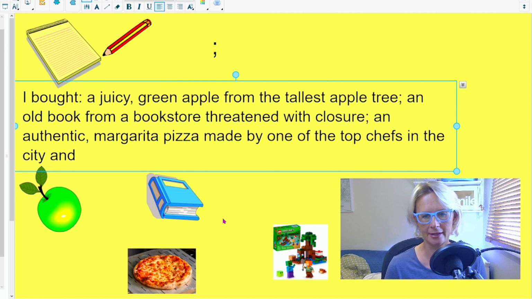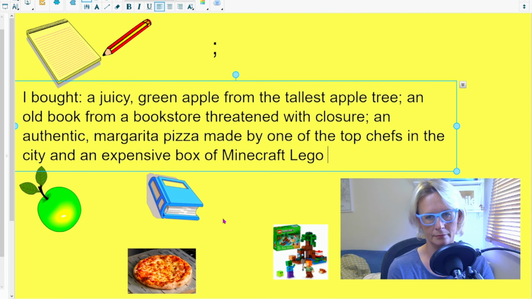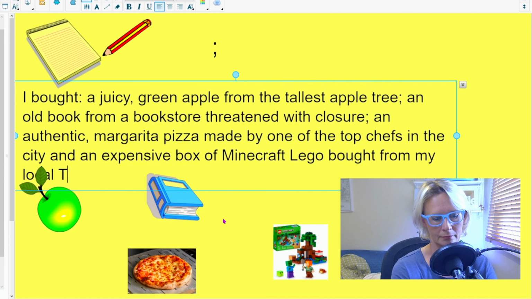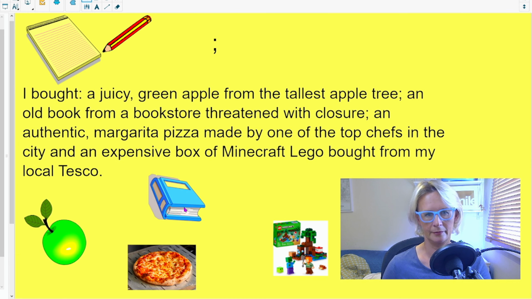So the last thing then is the box of Lego. Let's look at that. So it's Minecraft Lego, and an expensive box of Minecraft Lego bought from my local Tesco. And there we've got the whole sentence, and we've replaced the commas in the simple list with semicolons, and we've given a lot more detail about each one.